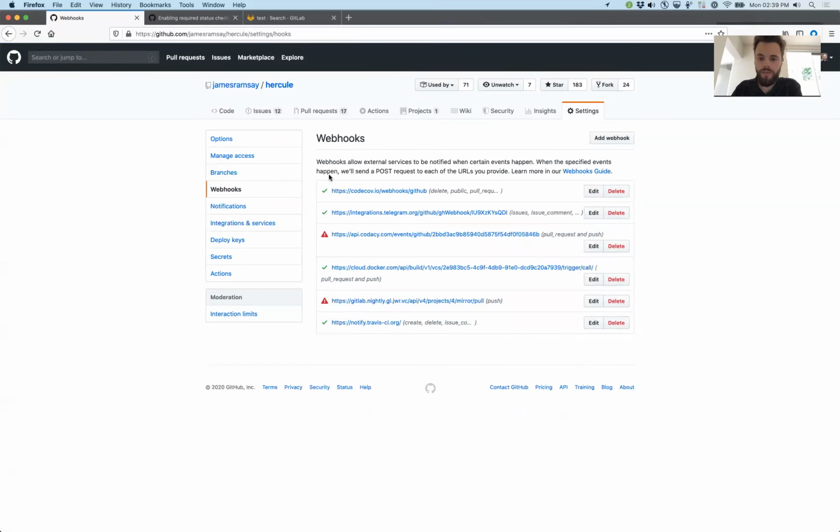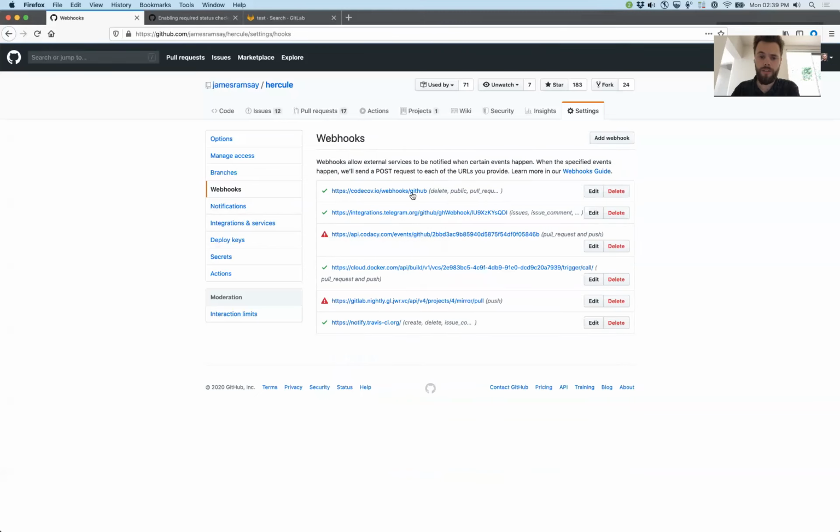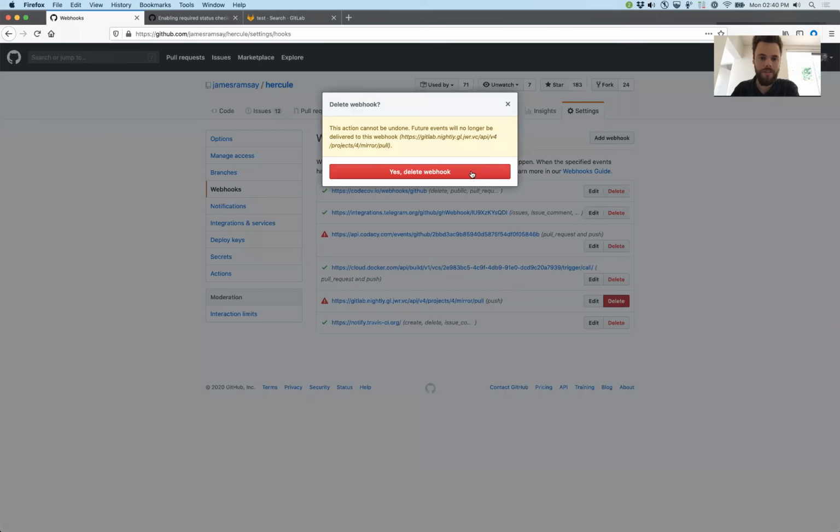Webhooks are another useful feature in both GitHub and GitLab. You configure a URL and set a secret, and basically GitHub will send you a little JSON payload to the endpoint that you specified, every time a certain event happens. Very handy for doing integrations with other systems. You can see that I've set it up for a few services, some of which I'm not using anymore. So let's delete those. Yes.